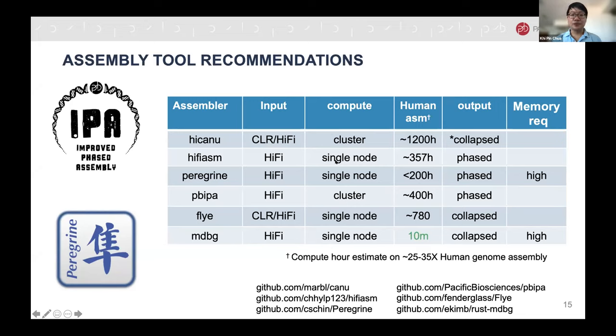So hifiasm can only use a single node, but it performs extremely fast compared to other assemblers. And the output column here tells you whether you can generate a phased assembly or a collapsed assembly. For the collapsed assembly, you can try to so-called unzip the assembly into two haplotypes later on with other tools. But hifiasm, for example, directly generates a phased output for you. So for a human, a 3 gigabase genome, you will generate 6 gigabases of sequences using hifiasm.